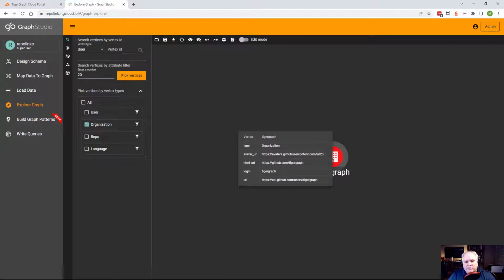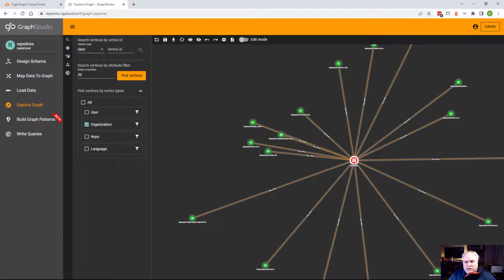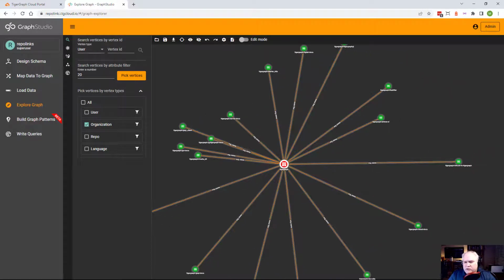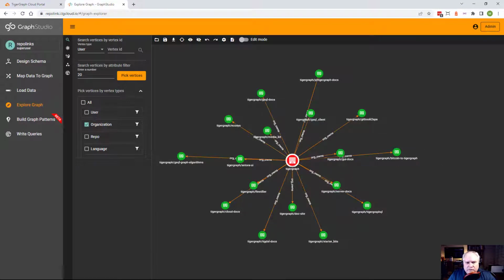But now, because we have it in TigerGraph, I can double click on this. So now we can see a fan out of all of the repos associated with TigerGraph. Let's look at one of these. Let's look at TigerGraph Ecosys, for example.